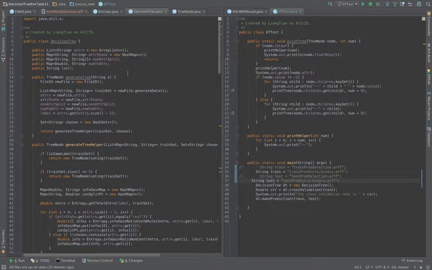Which is, dynamically calculate the split point for continuous data or non-continuous data, and then, when you're building every tree node, you are calculating the info gain ratio again and choosing the maximum one. So that's pretty much the whole idea in the background. Let's take a look at our code.